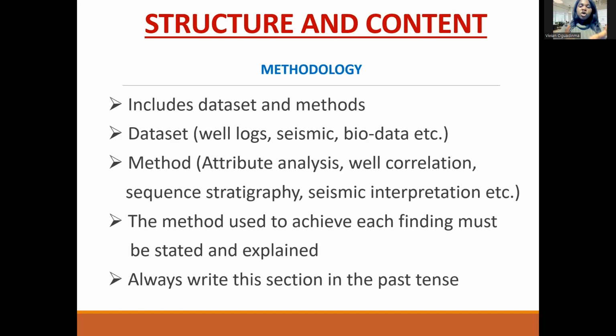Try to make sure you highlight the available data and the method you use step by step to achieve your results. It has to be properly explained, and you must, most often the case, cite whose method you are using. For example, if it's sequence stratigraphy, are you using the Katanuyenu method? Which year? If it's seismic attribute analysis, are you using the Chopra method? Which year, which paper? Cite it and then include them in your references. It is very, very important.